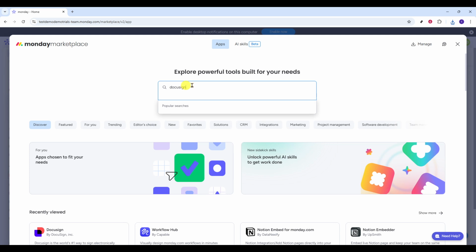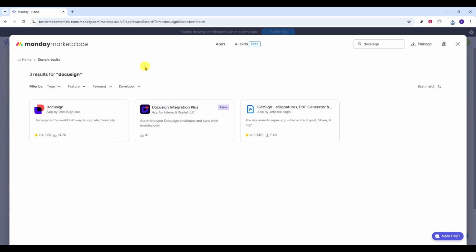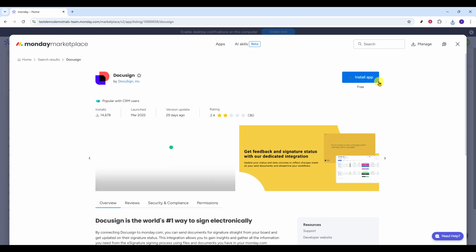integration. Once the Marketplace opens, you'll see a search bar at the top. Click into the search field and type DocuSign. Give it a moment to load the results. In the results, find the DocuSign app. You're looking for the official listing with the recognizable DocuSign name and logo. Click the DocuSign result to open its app page.